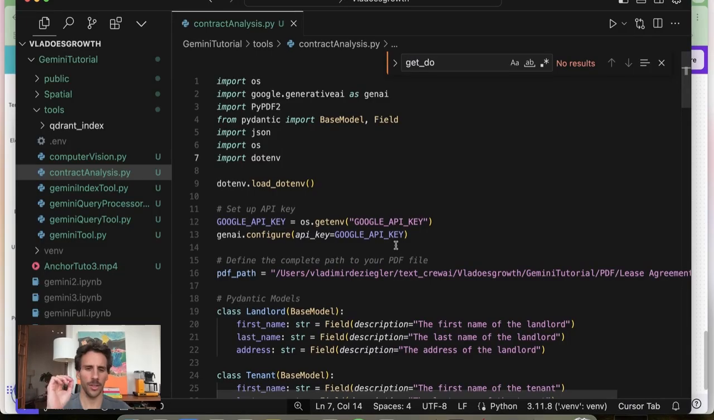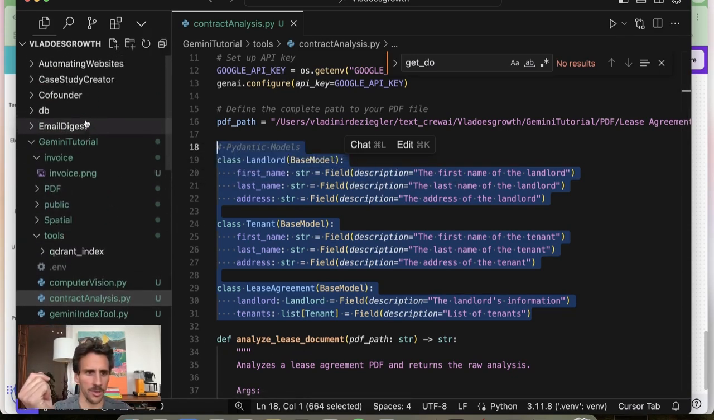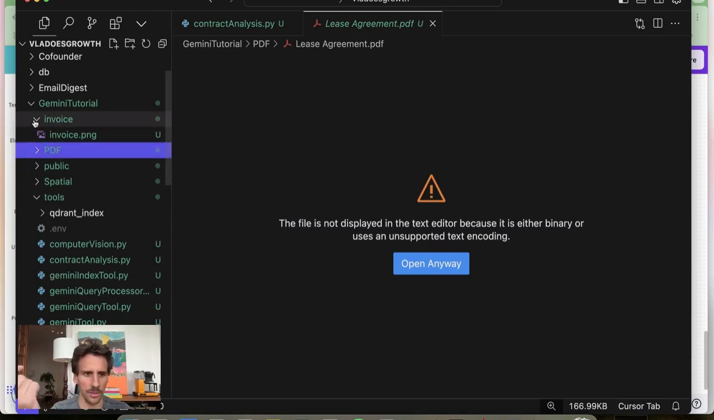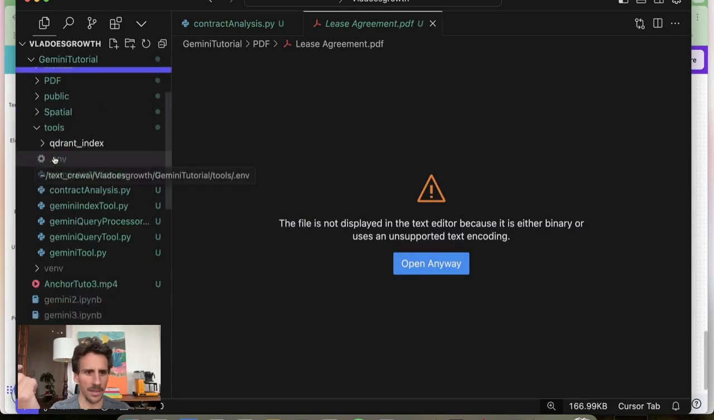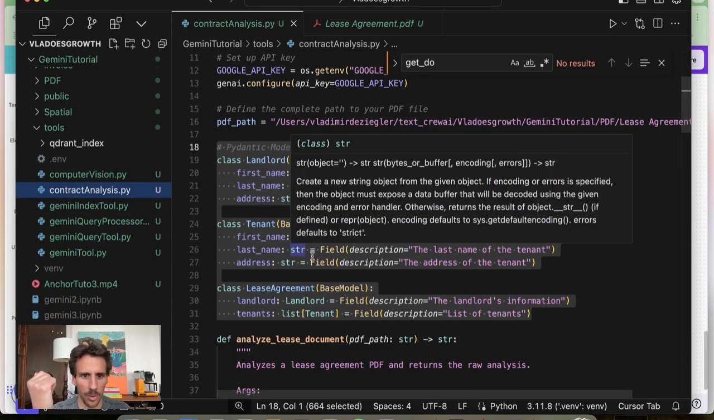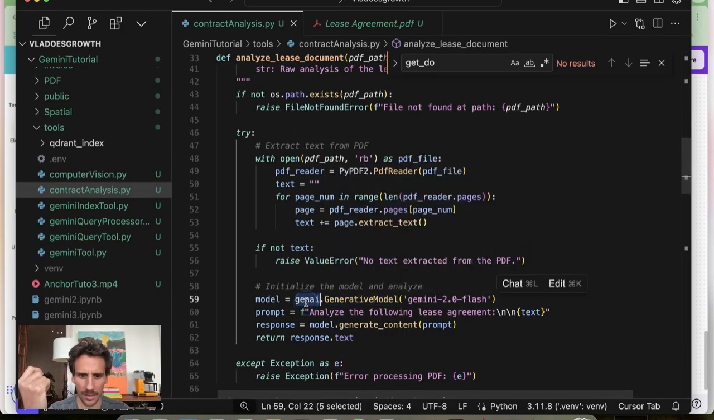So now this is use case number 2. It works in a very similar fashion. So we are defining a set of Pydantic models, so the kind of JSON output that we want to return. So here we have a contract, which is a lease agreement that I have here under PDF, lease agreement. It doesn't open, but it contains several pages with all the major clauses, and you're going to see how this works. And then in this contract analysis, I want to extract the first name, last name, and address of both the landlord and the tenants. So we are initializing the Gemini 2.0 Flash model here.